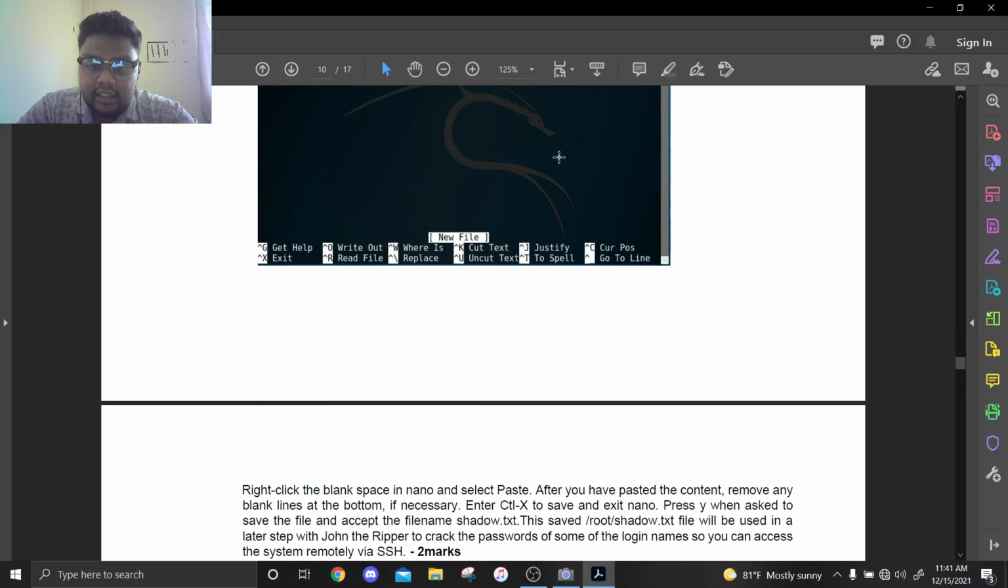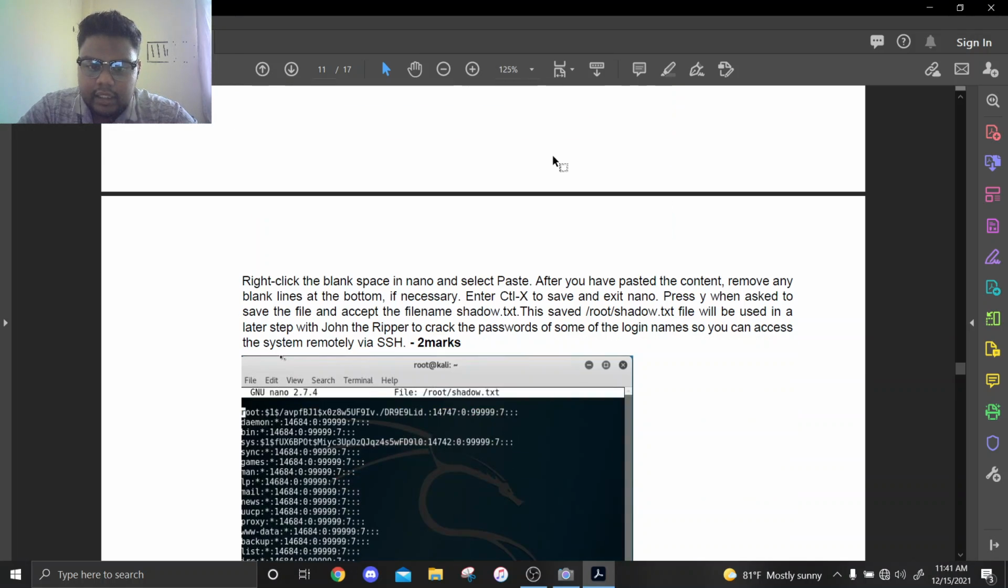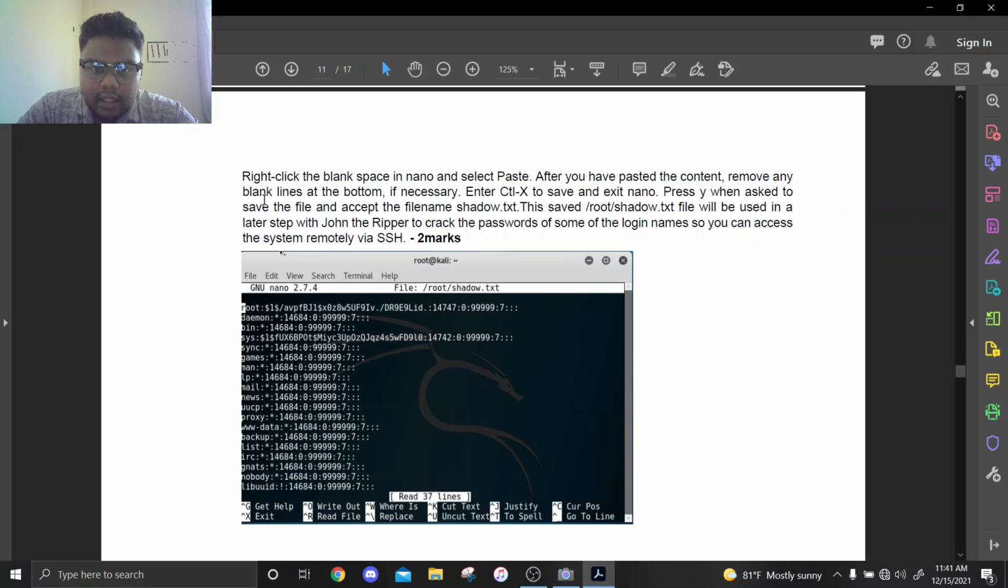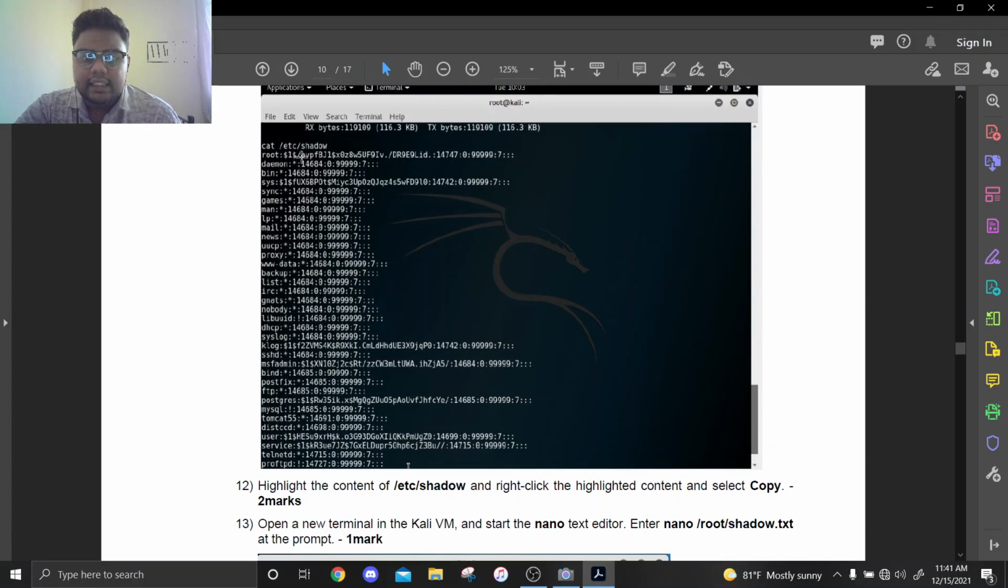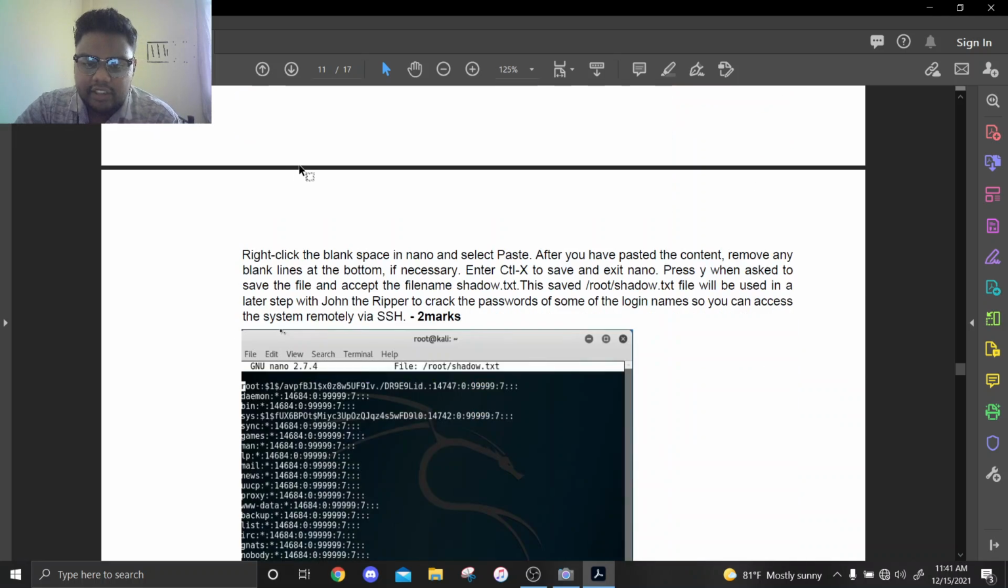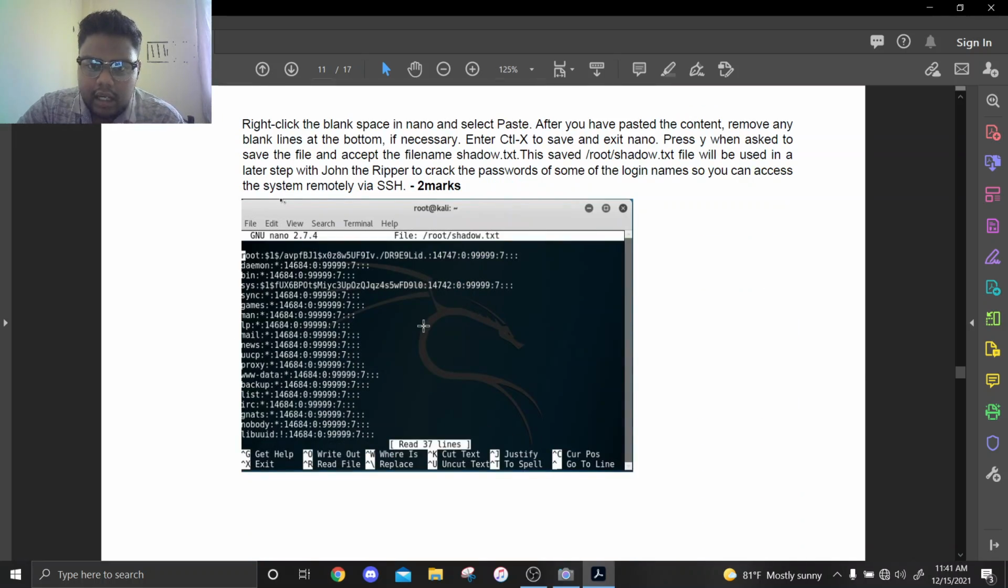After we enter this command, the nano text editor will open. After the nano text editor is open, the next step is to right click the blank space in nano and select paste. So we need to paste the content that we copied from the output of cat /etc/shadow into our nano text editor and save it by pressing Y to save the file.